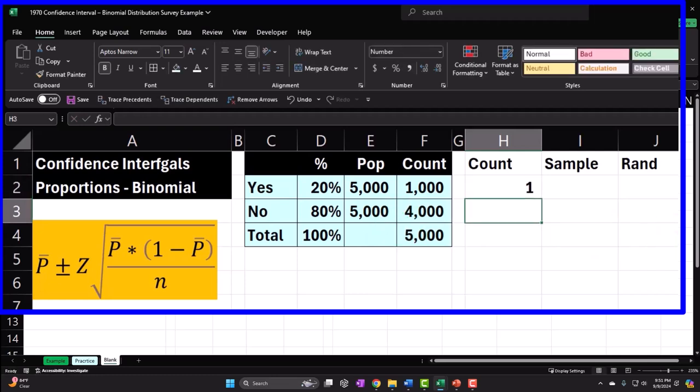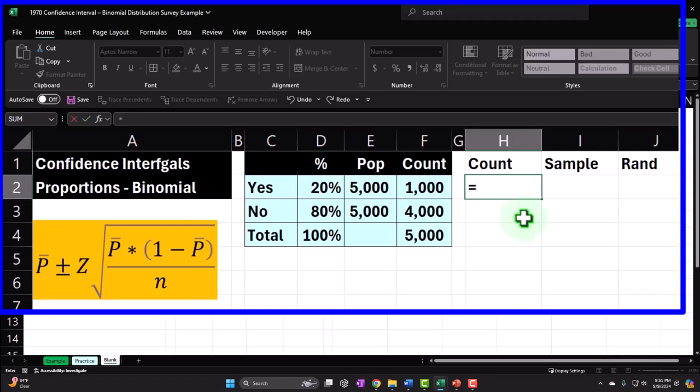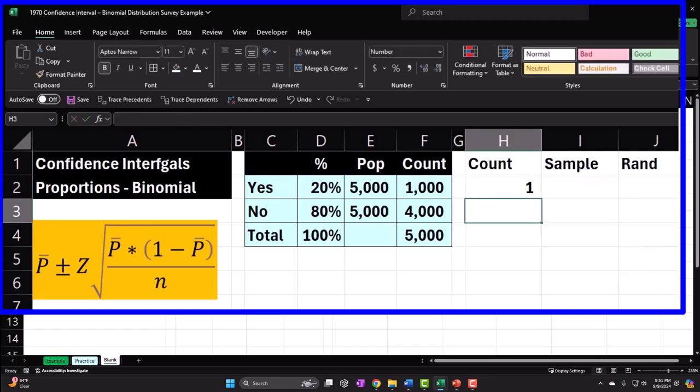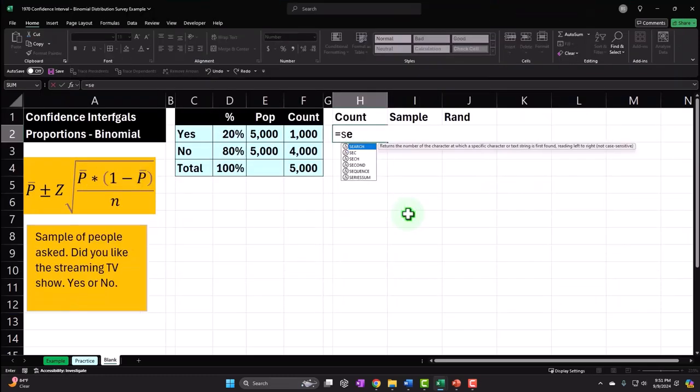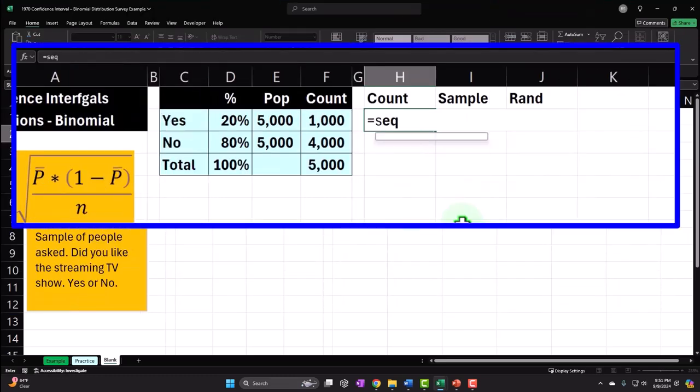So let's go 1, 2. And I should probably do this with a sequence because there's 5,000. So I could copy these down, but that's a lot. So this time what I'll do is maybe use a sequence formula. Oh man, what did I do there? I'm trying to look at my cheat sheet, which doesn't have a sequence in it. All right, I'll just do it this way. I know what I'm doing. I don't need a cheat sheet.